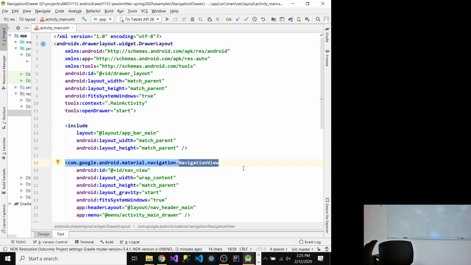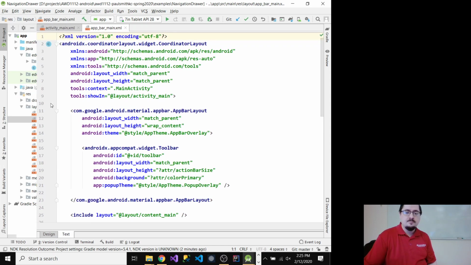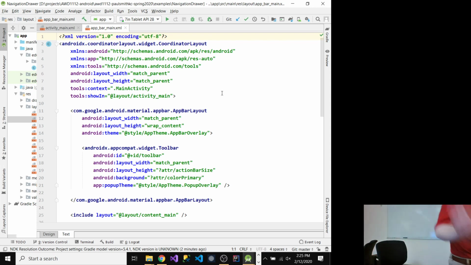Okay, so I'm saying include this other layout, the app bar main. Right? So all of this is just really about setting up the drawer. Okay? The next one is app bar main, which is where we're going to see all the application bar stuff that we saw previously. So let me go to app bar main. Okay. So keep in mind that everything that we have here is inside of the drawer layout. So I have a coordinator layout, an app bar layout, and a toolbar. Right? So all of that is just to set up the toolbar.